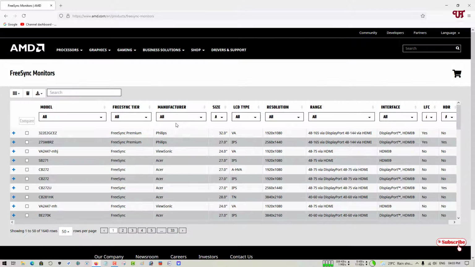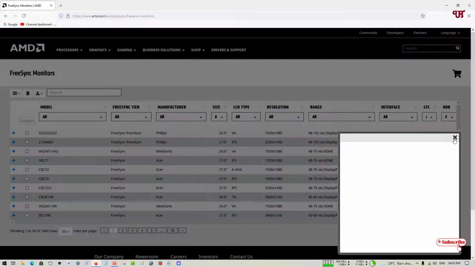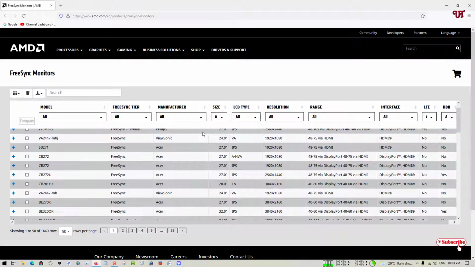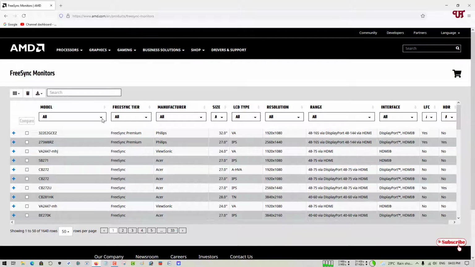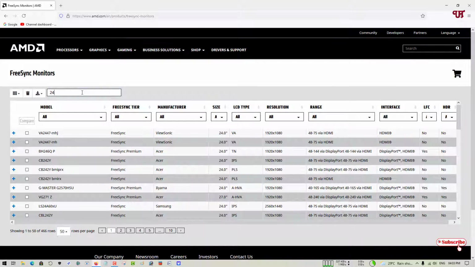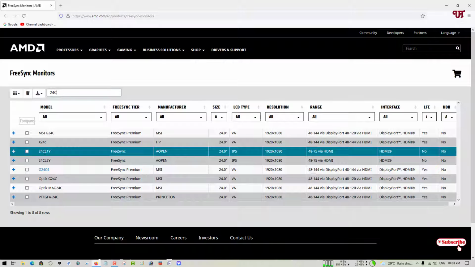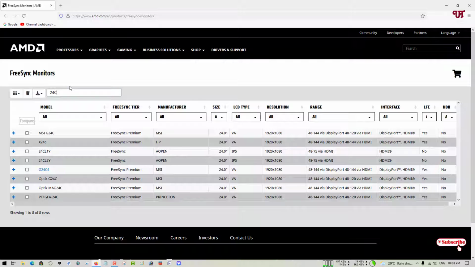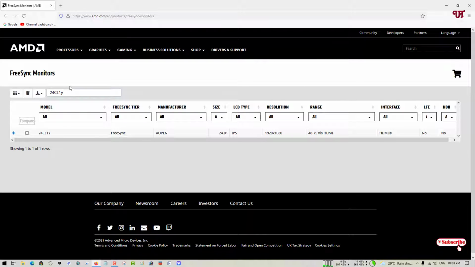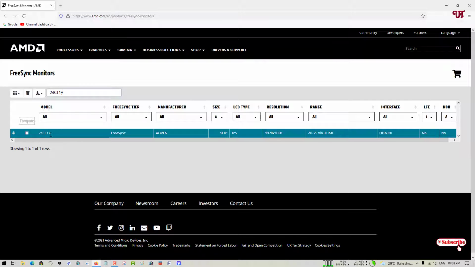Now here it will display all the AMD FreeSync monitors. So let us check out my model number. I'll just type 24C. Let me check back my model number. So you can see here my model number, 24CL1Y. Let me type it completely. So you can see here my monitor model number.